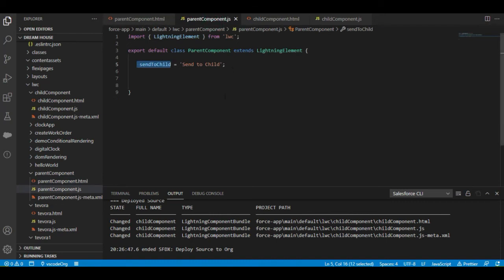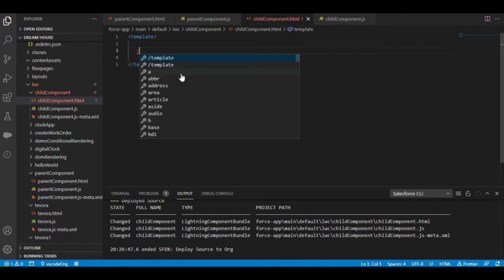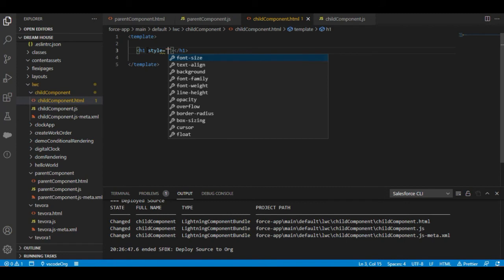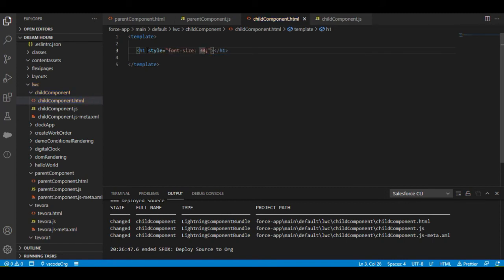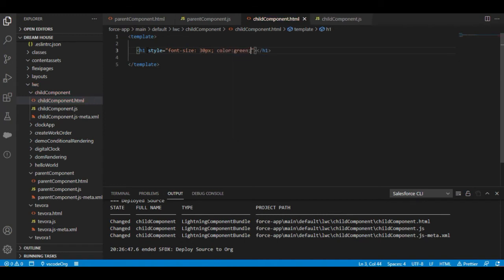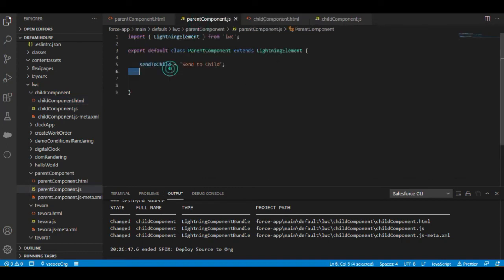So to do that, we will go to the child component, and this is the child component. Here I'll define one h1 tag, and in the h1 tag I'll do some styling to make it look better. So font size I'll write 30 pixels, and color I'll make green. Okay. So how can you pass this data, this value sendToChild, to the child component?